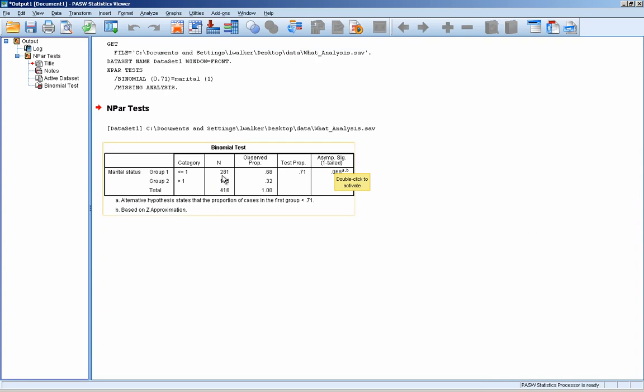So we can see that 281, or 68%, of my sample were in group 1, so married, compared to 135 people, which was 32%, who were not married. So my binomial test is comparing that 68% from our sample to our test proportion of 0.71. Our p-value is this very end box, so we have a p-value of 0.068.